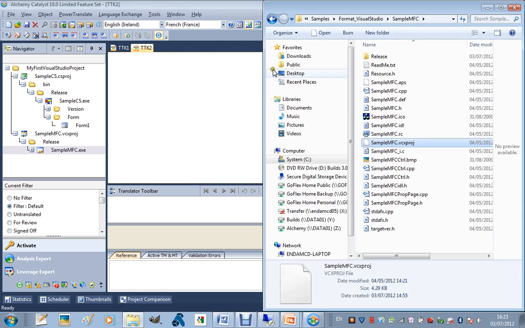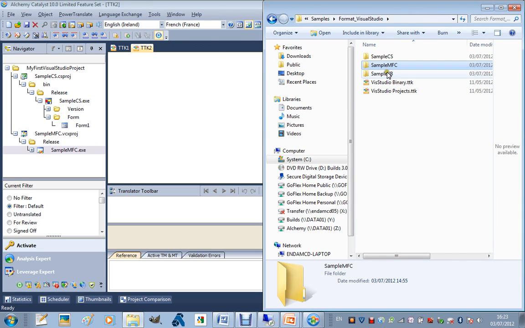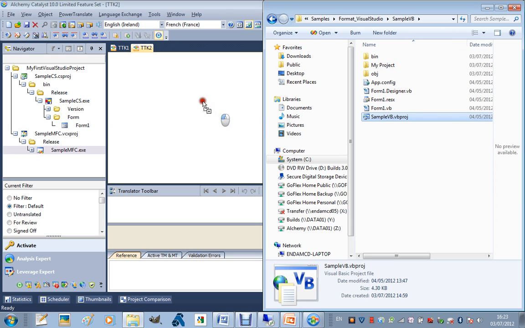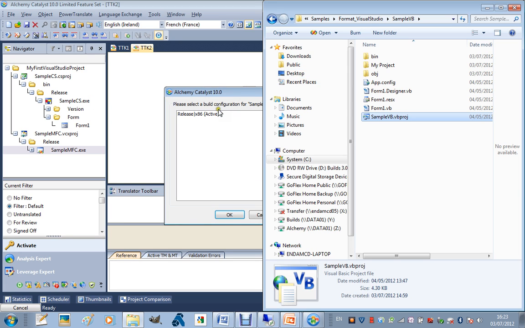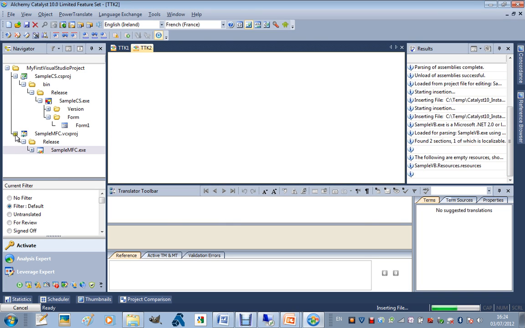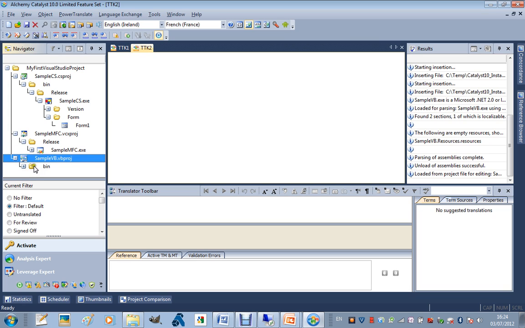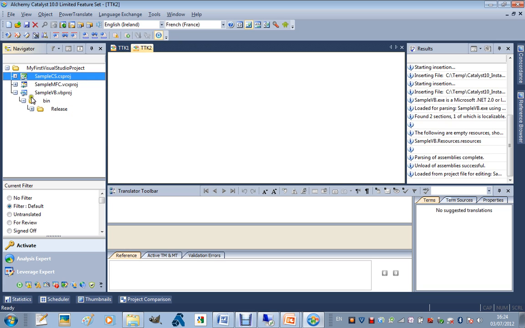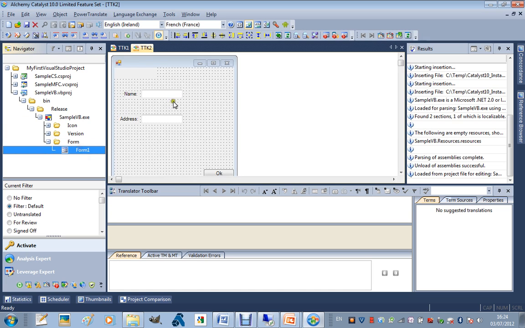And lastly, and for completion, we will just take the Visual Basic format. Again, a lot of complexity in these projects. Catalyst's job is to remove that from the user. We're just taking the VB Proj, and again, there is a release configuration in each of these projects. Having dropped those files into my navigator, okay, I can open that and I can see the localizable content.